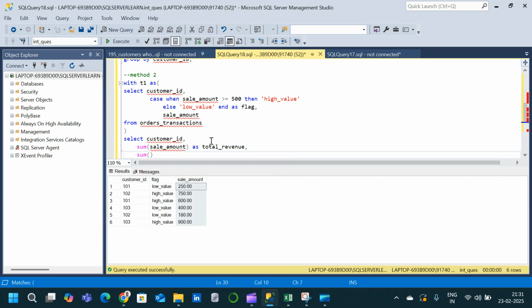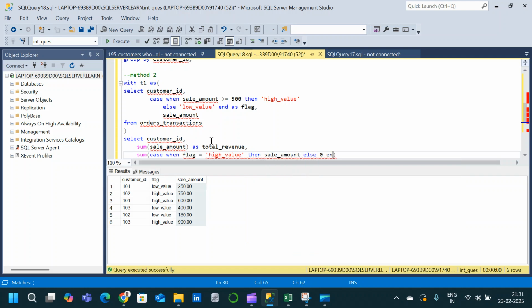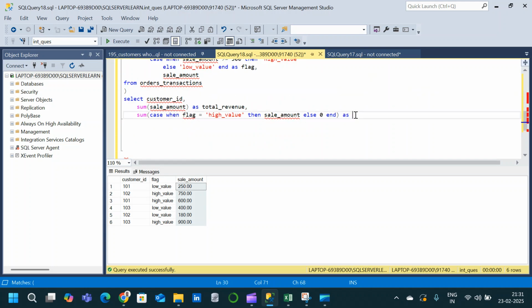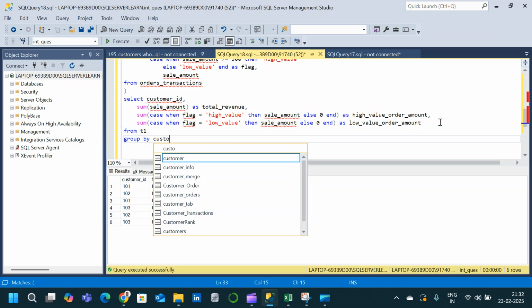Here it will be sum of, open and close parenthesis, case when flag equal high_value, then sale_amount, else 0, end the case statement as high value order amount. We will copy the column name, high value order amount, and paste it here. Now in the same way we will write another expression, sum of case when flag equal low_value, then sale_amount, else 0, end the case statement as low value order amount. Now after this write the from clause, from T1, and now write the group by clause, group by customer_ID.